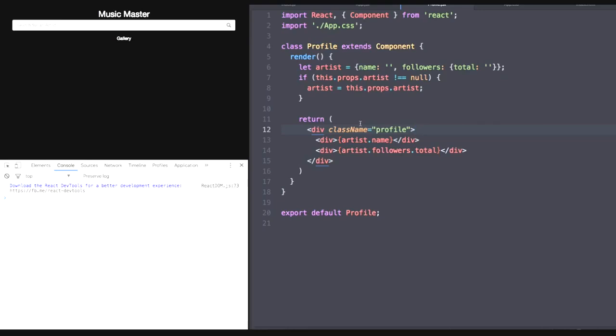Let's expand upon the profile component. We want to include a profile image, of course. Let's blow up the name as well as the follower count, and then we'll also add a list of their genres. Before we do so, however, we can shorten the above if statement with a ternary expression.